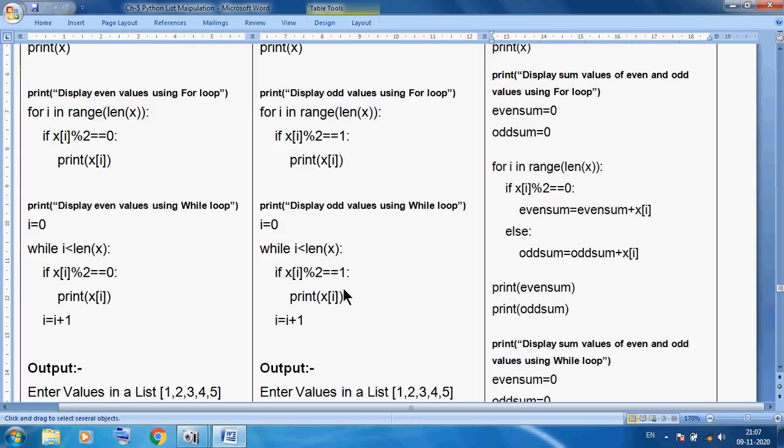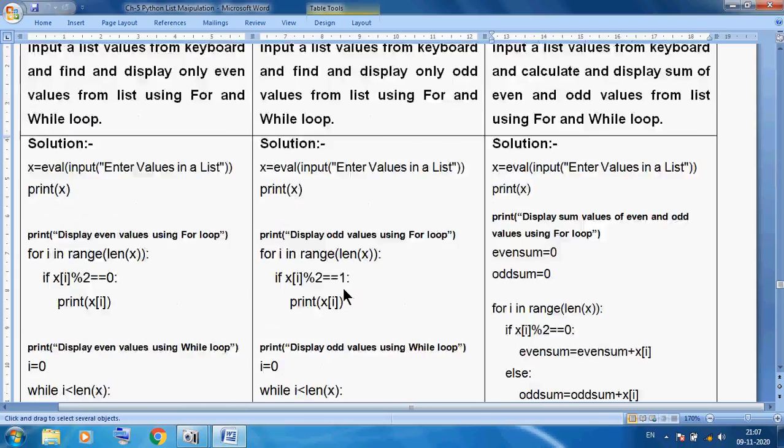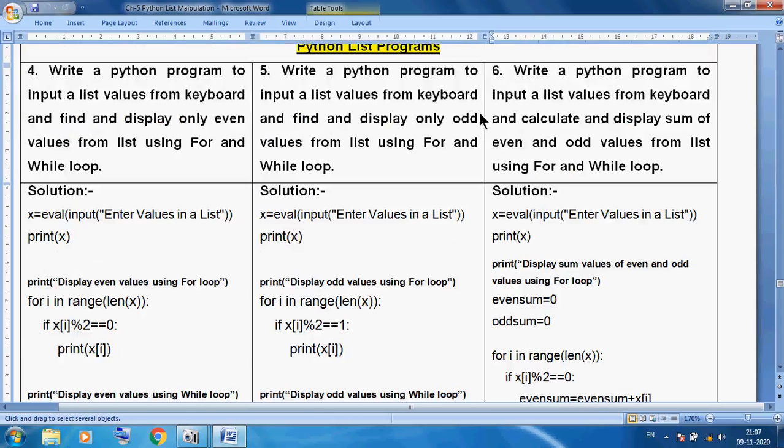Okay students, I think you can understand easily. But here I want to show something new. Write a Python program to input a list from the keyboard, and calculate and display the sum of even and odd values. So here I want to sum all the even values and I want to sum all the odd values. I want to improve our last program.